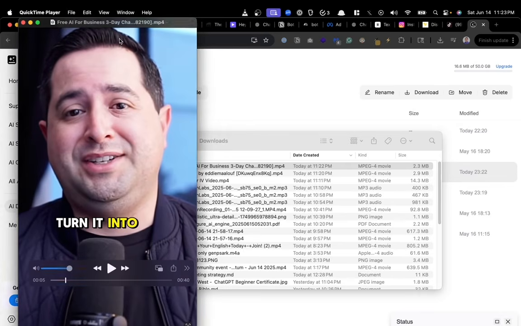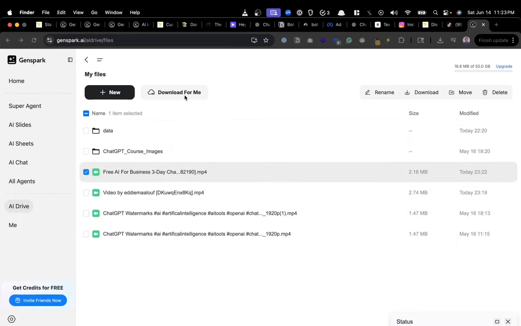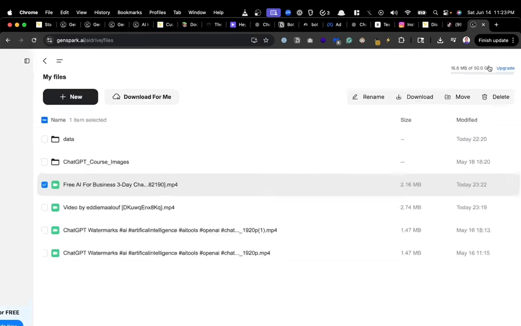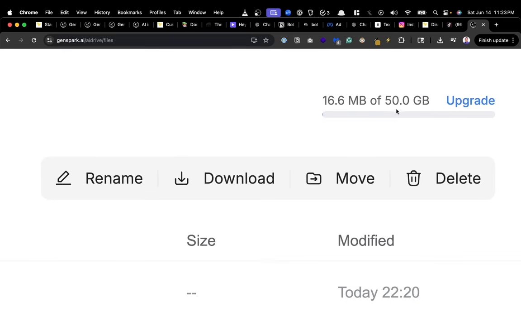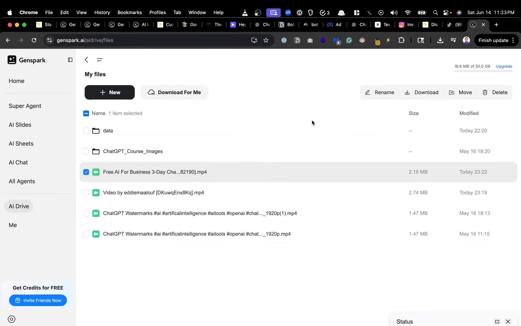Nice. So it downloaded the video right there. So that's the download. You could do it for articles, for video. Very powerful from here. Just a caveat, just know that it does have storage limit in here. So 50 gigabytes, that's plenty of storage, honestly.